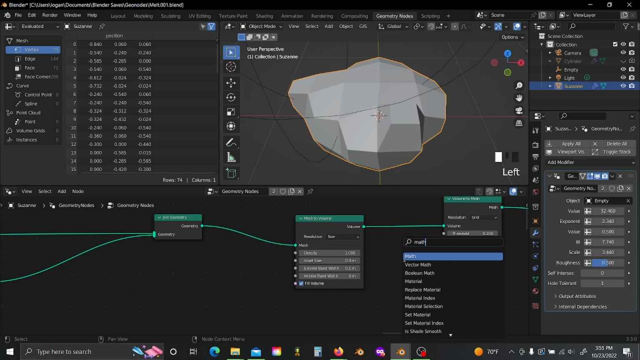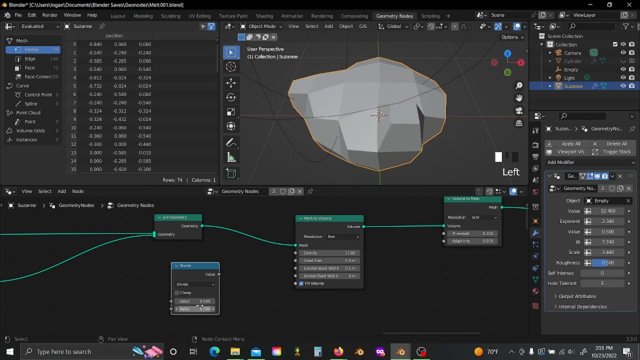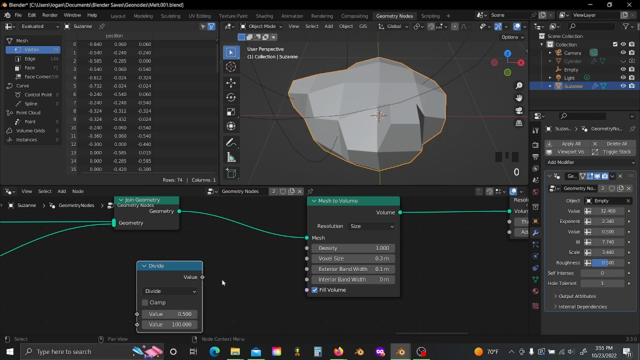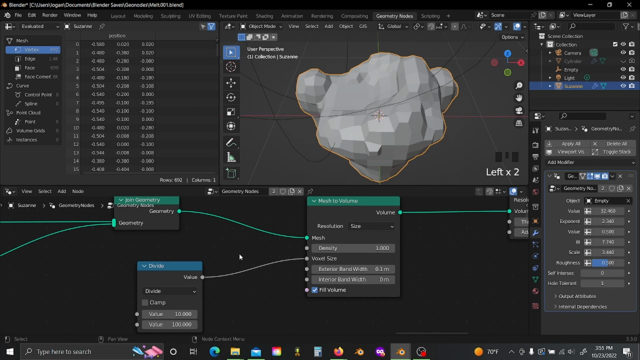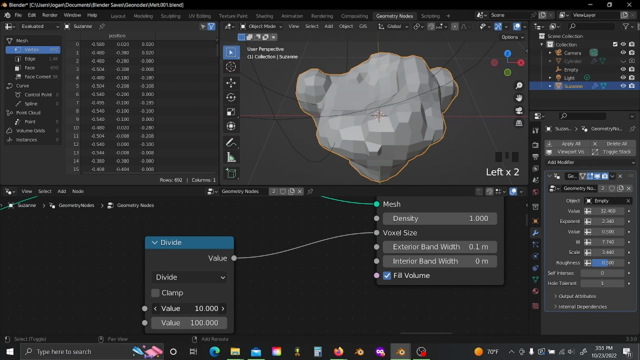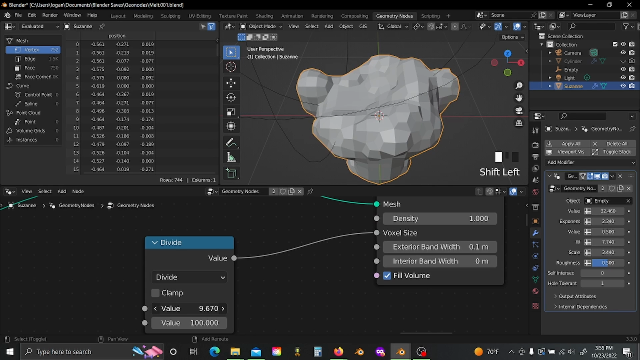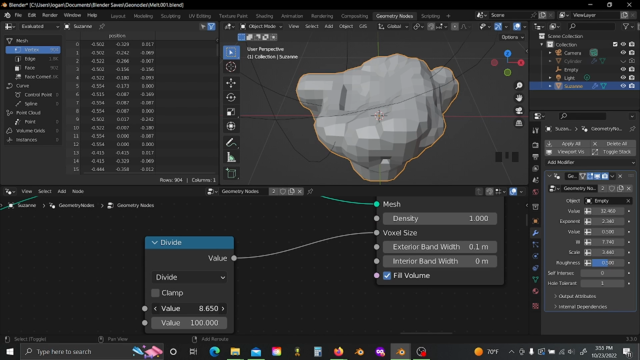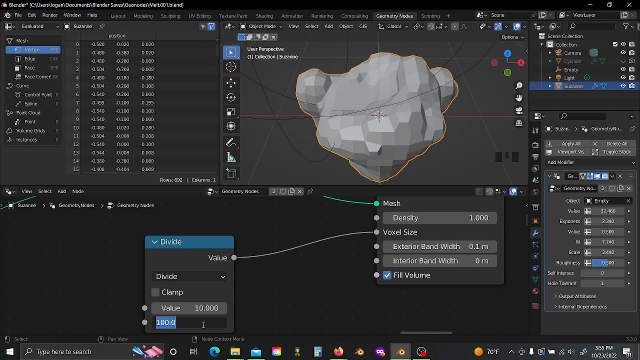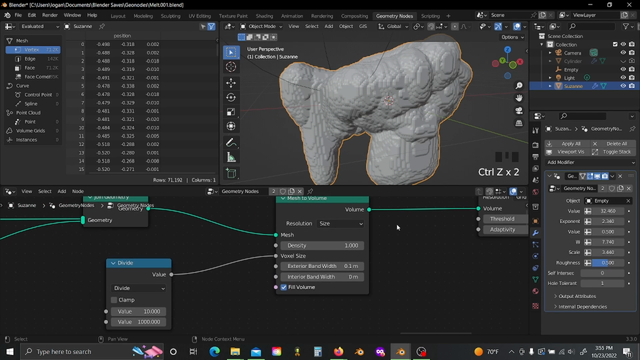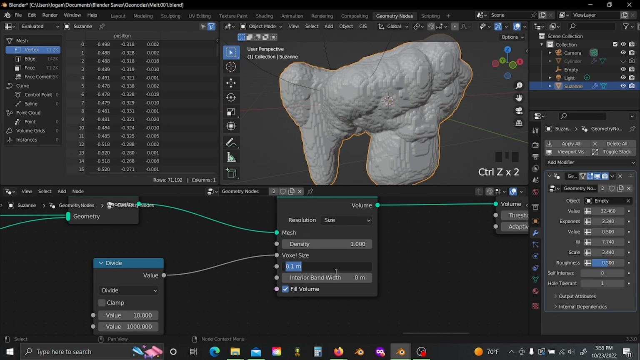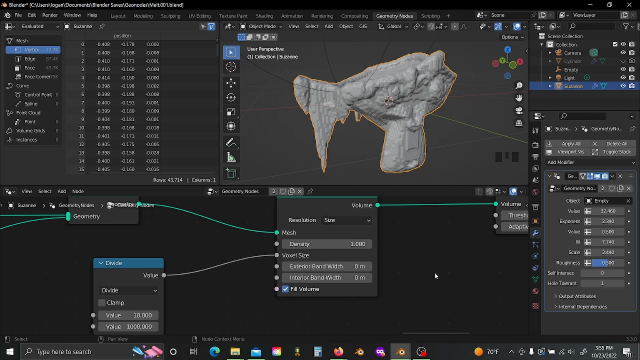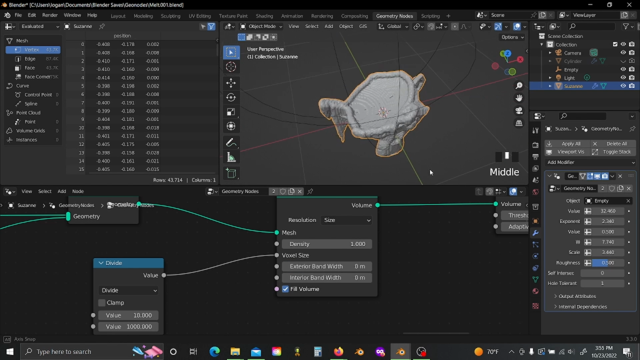Then add in a math node, set to divide, set the bottom value to 100, set this to something like 10, and if we plug this in here, we now have a little bit more fidelity compared to just grabbing the slider directly. I'm actually going to set this to 1,000, and you'll see it looks super puffed up right now. That's just because of this exterior band. Just set it to 0, and there we go.